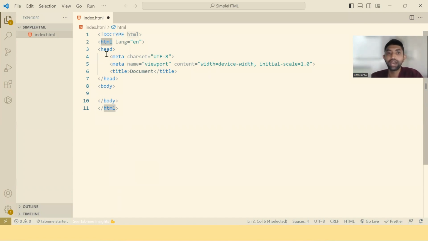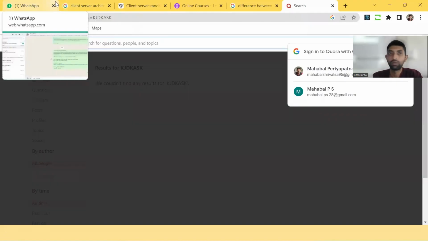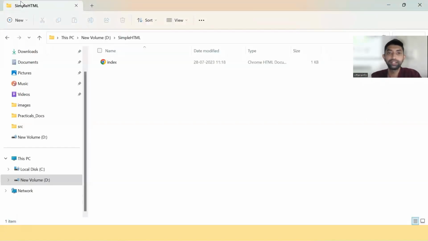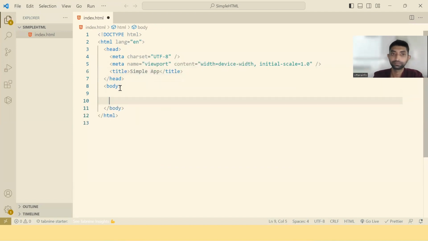Inside HTML, we always have a head tag and a body tag. Inside the head tag, do not worry about these things, you will learn. Just a title. What this title means is whatever you get in the title bar. So this is the title bar, this tab. Whatever should be displayed here is displayed using the title tag. So simple. I save this, and whatever we need to display inside the browser is coded inside the body tag.